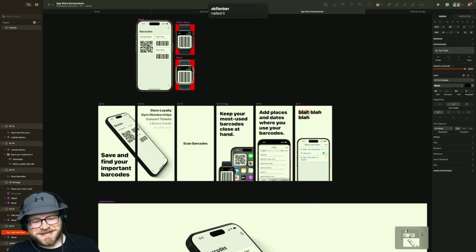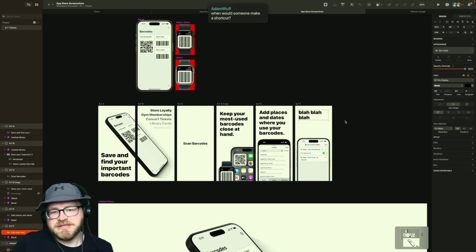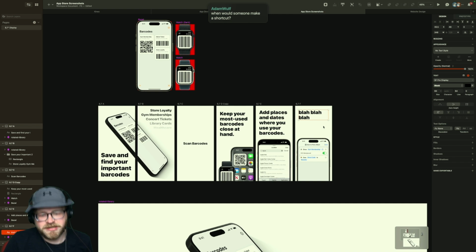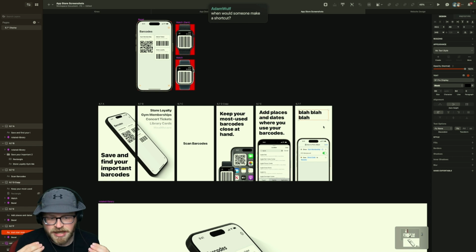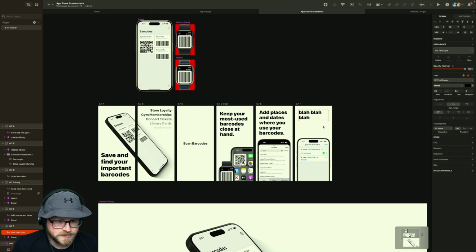Nailed it. Yeah, exactly. So what are the things that people want to do? When would someone make a shortcut? Yeah, that's kind of exactly where I was going. People would make a shortcut when they want to integrate with the action button. That's my plan for this feature. I'm hitting the action button, it's giving me whatever barcode I think is most relevant right now. Or I'm hitting the action button and I'm given a menu, and that menu lets me pick a barcode, for example.